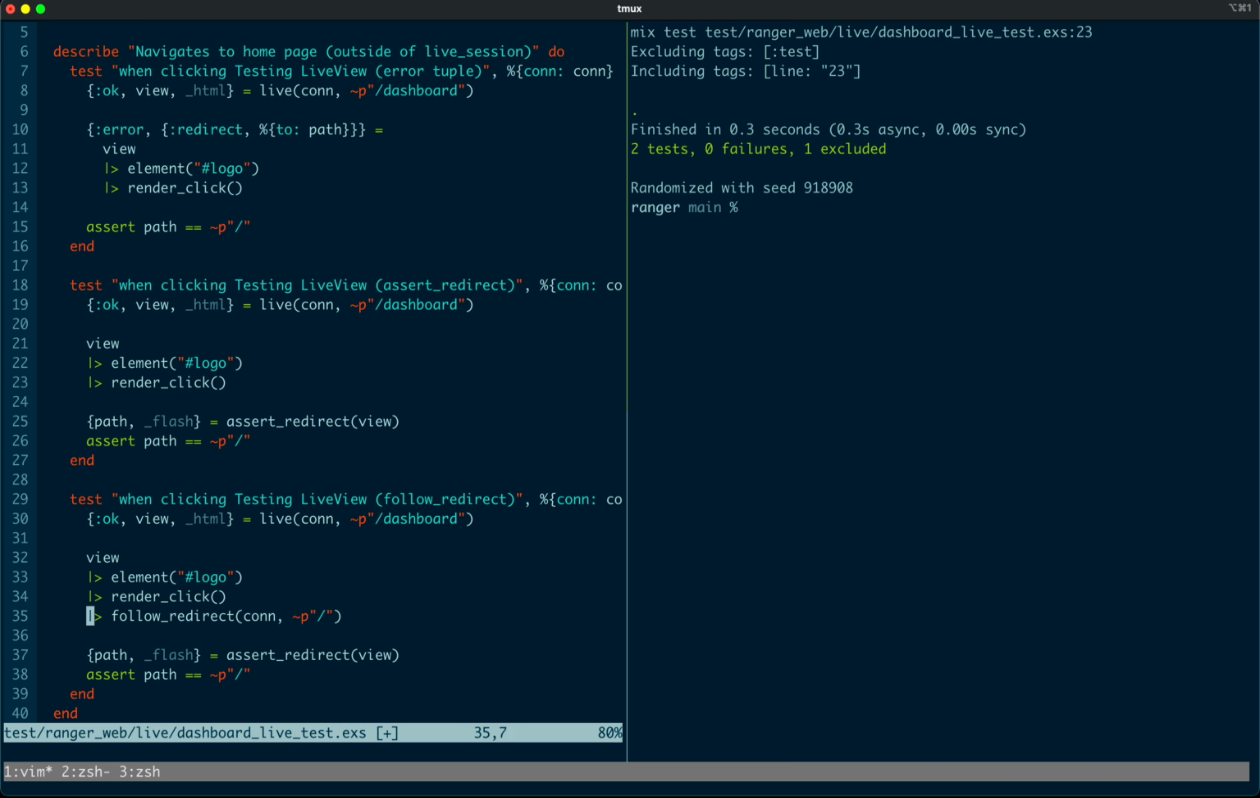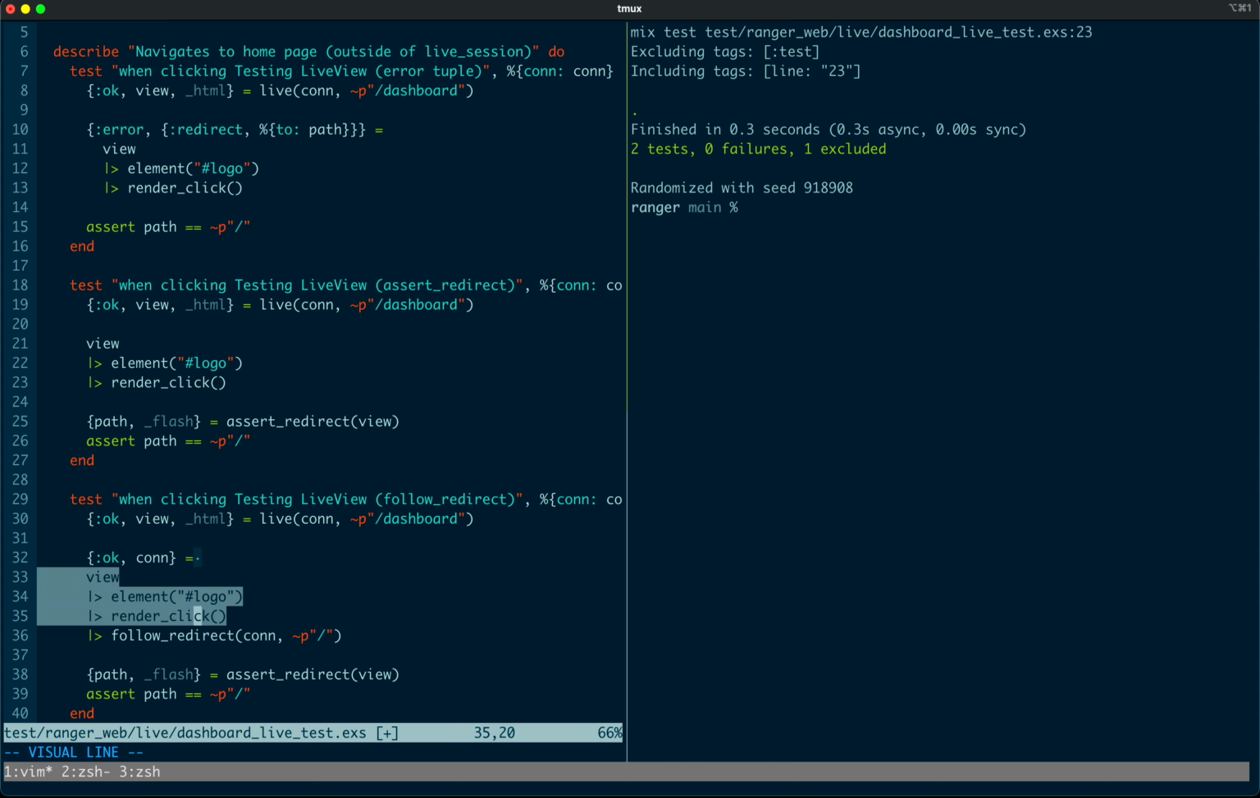Now, when we follow the redirect, this is going to give us an OK and a connection struct. It gives us that because we're going to a non-live view. So it's just going to give us the con. And here we can go back to what we used to do with controller tests. So what we can do is we can say that the HTML response for that connection struct, it's a 200. And we can then make assertions about the HTML.